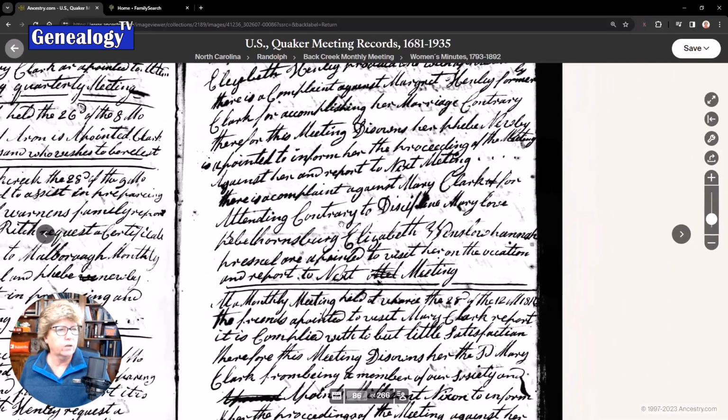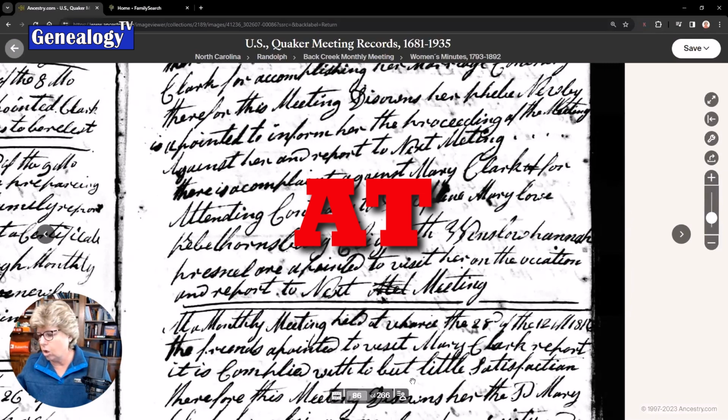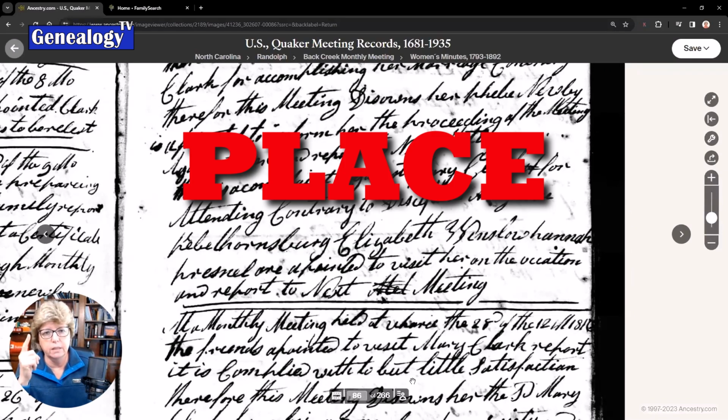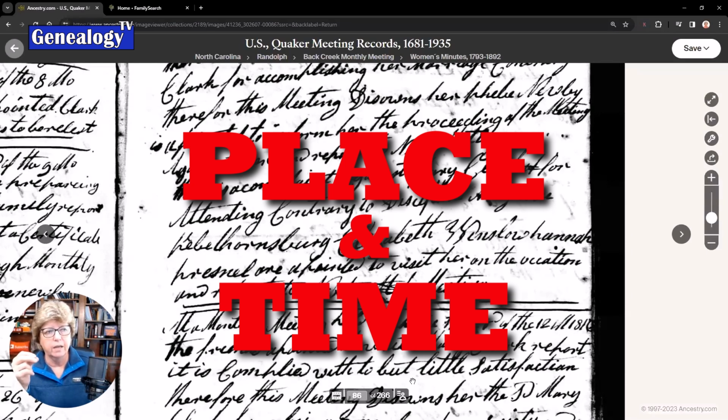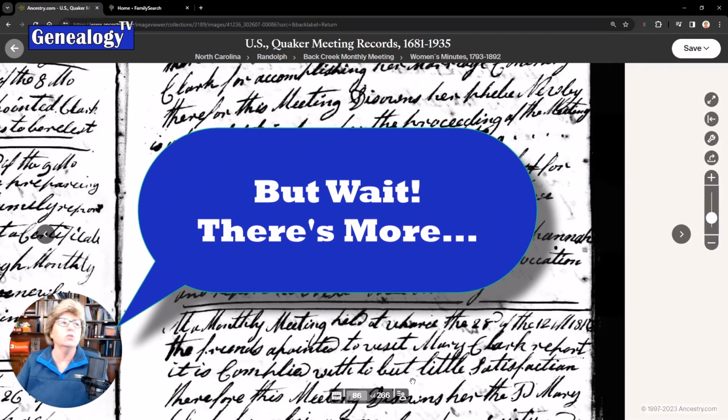This is how you can find people, even if there are no indexes at all. You can go, okay, as long as you know place and time, and you can see how these records are organized, you can then kind of find your way to them. And in this case, with these kinds of records, you have to actually read through them. So that's one way that you can find records in unindexed records.